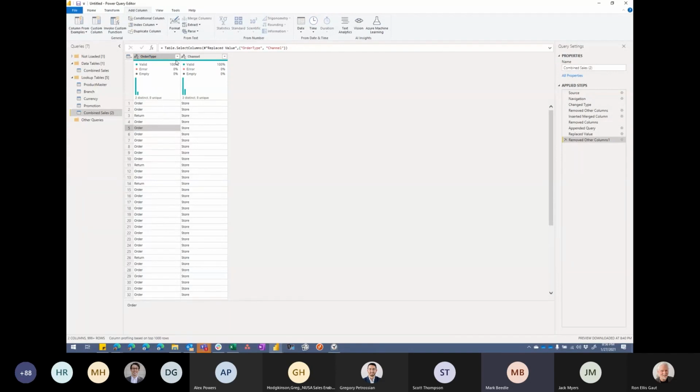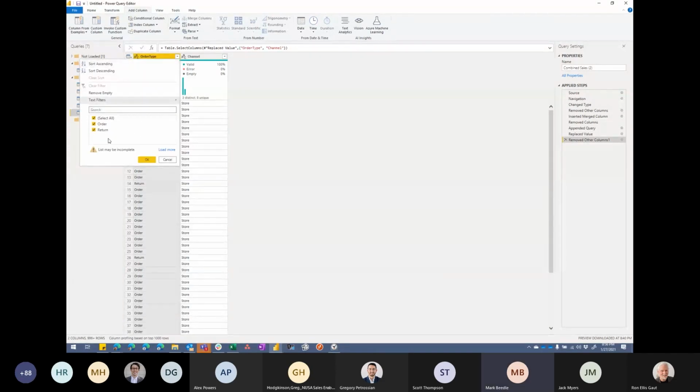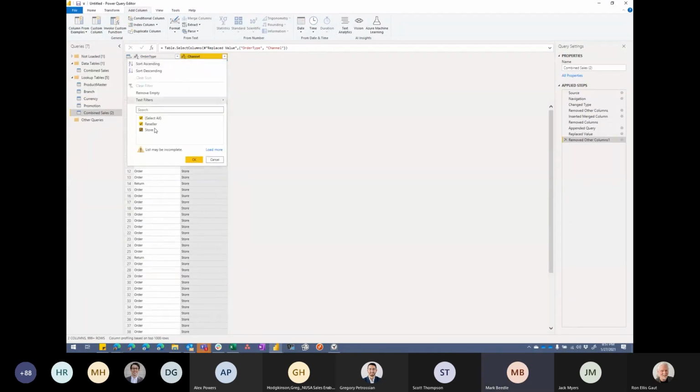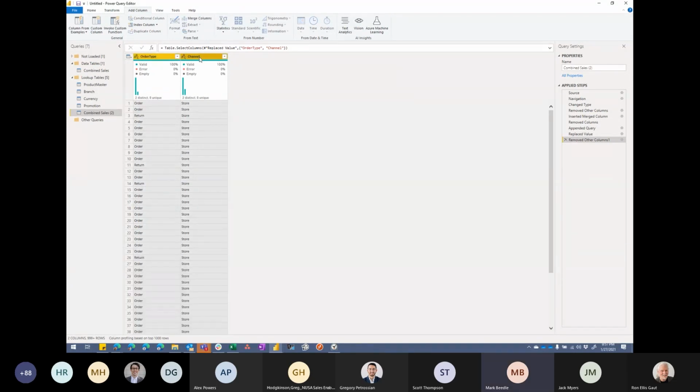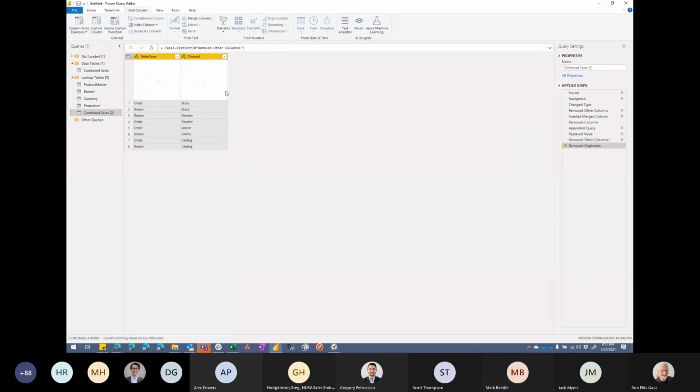And let's take a look here. So I've got 2 different values. It's either order or return. And then over here in channel, I've got reseller, and store. Those are my only options. Oh, no, I got more. Catalog, online, reseller, store. So instead of remove duplicates on order type, let's remove duplicates on both of them. Because really what I want is a unique combination of every type of order type and channel.